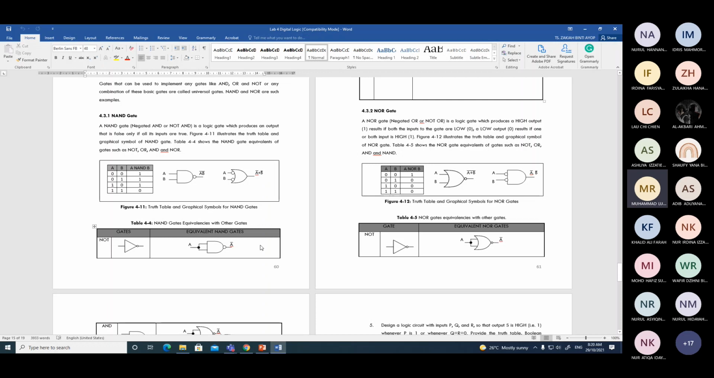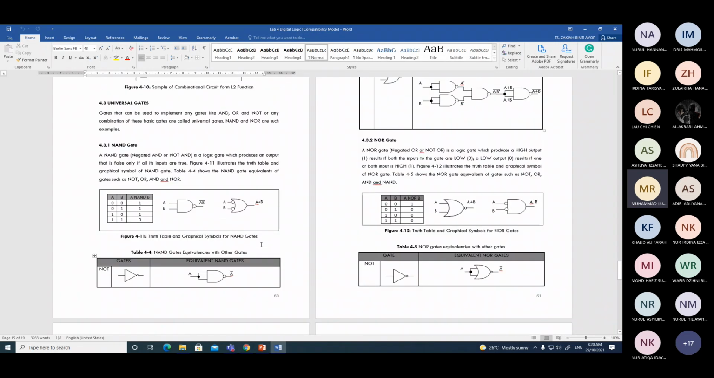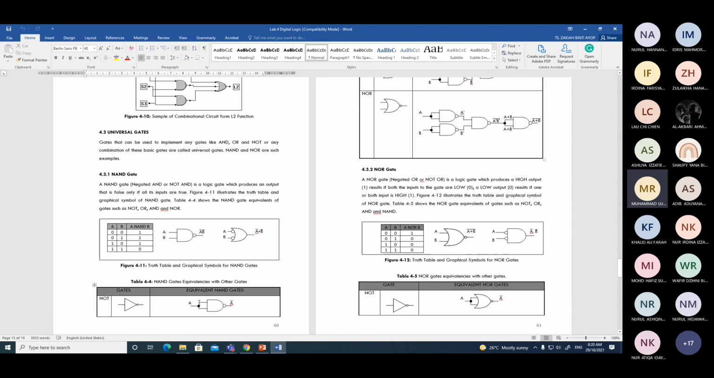To represent a NAND, we use the same input here. Sorry, so this is a NOT operation. This is a NOT operation made from a NAND gate.